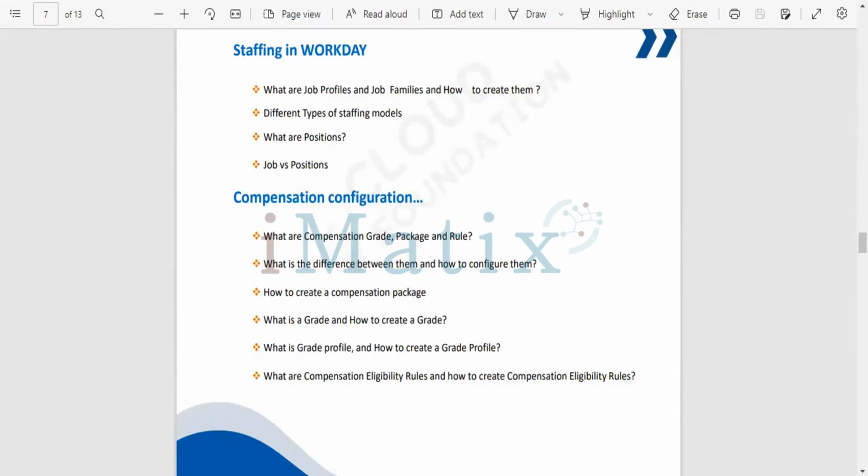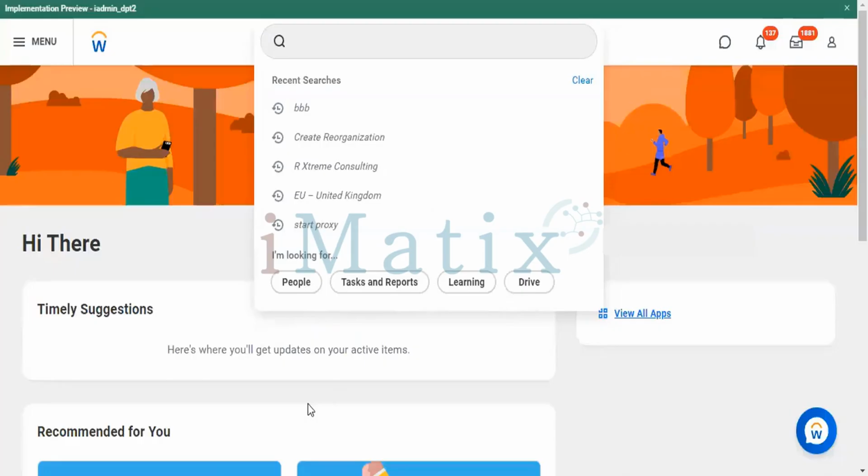First, we need to go to our organization supervisor. Then we need to start creating job descriptions. Now it is visible to everyone.